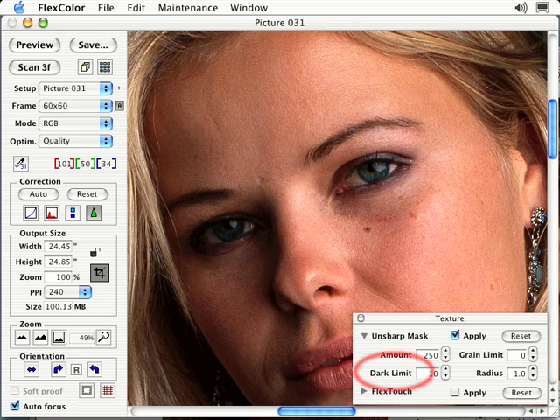Dark limit sets the level below which no sharpening is applied. This is done on a scale from 0 to 255. With the value of 10, for example, the first 10 steps of your shadow detail, no sharpening is applied. Sharpening in the shadows can sometimes create unwanted noise or textures in your image. This tool prevents sharpening from being applied to the shadow information, which I find to be very useful.